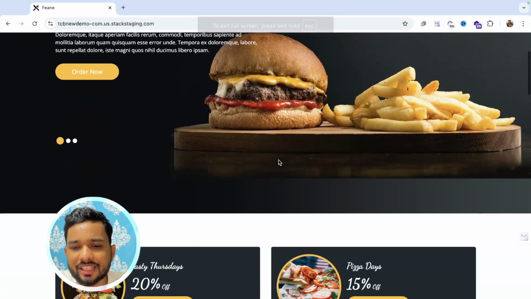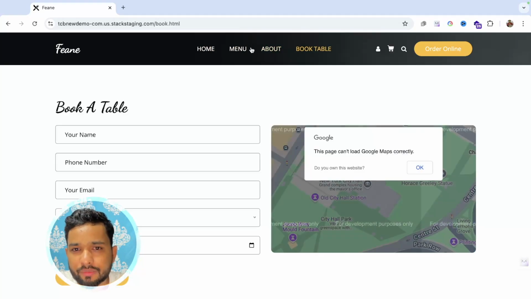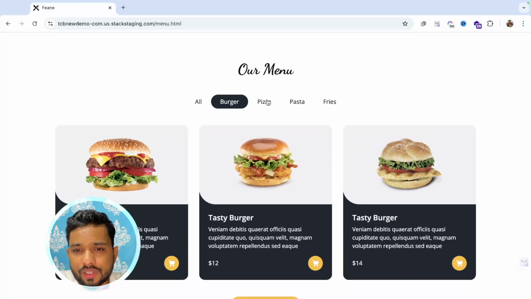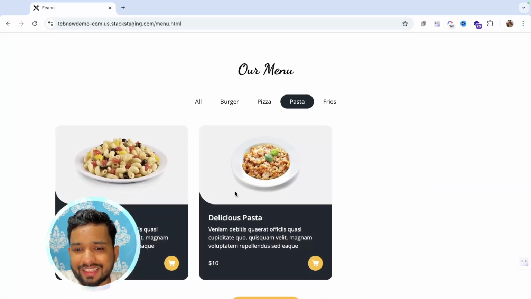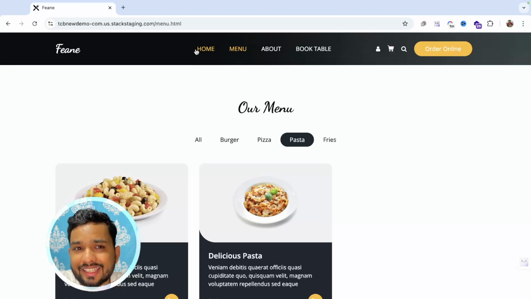As you can see here, this website has multiple pages. You can go to the menu. You can see the menu.html, then the about page, the book table page. In the menu page, you will see the burger, and you will see the filter option like this. That's really amazing. So I'm going to clone this entire website.